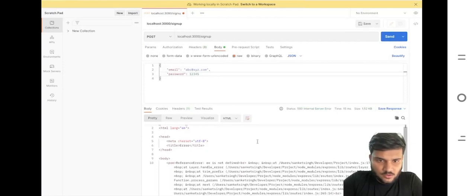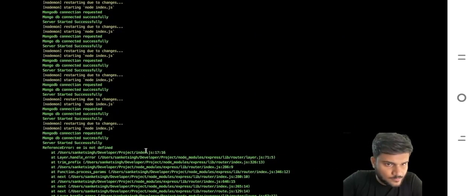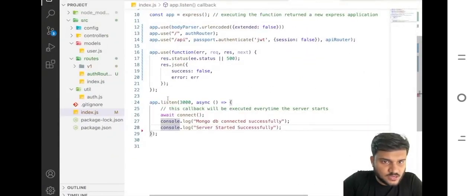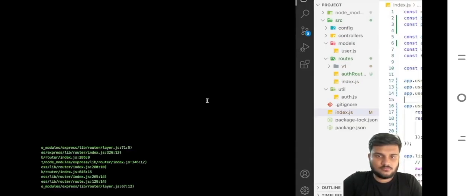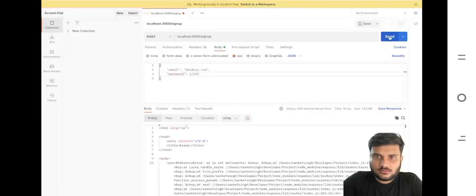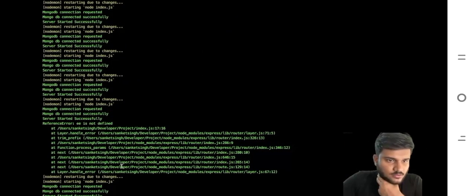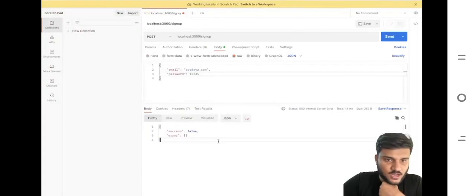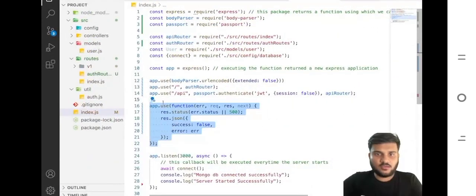Let's just try now. Send. Okay, so it says EE is not defined, index.js line number 17. Let's see. Okay, sorry, error. My bad. Okay, so there is some error that is happening. At least now we are able to gracefully handle it. But there is some error that is happening. If we, for the timing, close it.